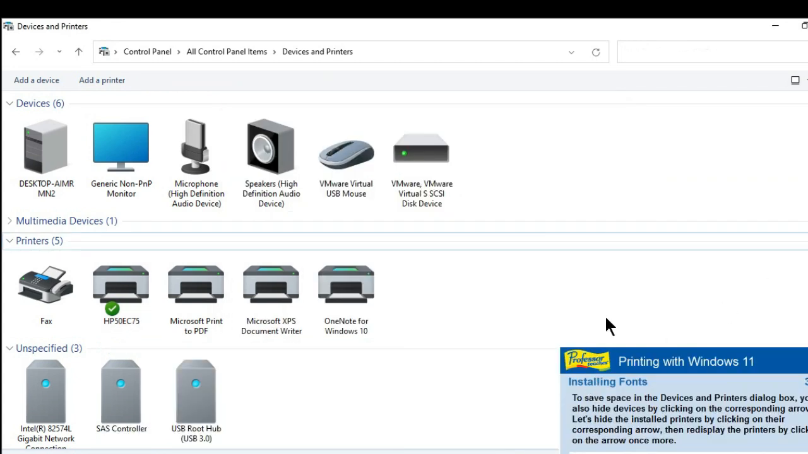To save space in the Devices and Printers dialog box, you can also hide devices by clicking on the corresponding arrows. Let's hide the installed printers by clicking on their corresponding arrow. Then redisplay the printers by clicking on the arrow once more.